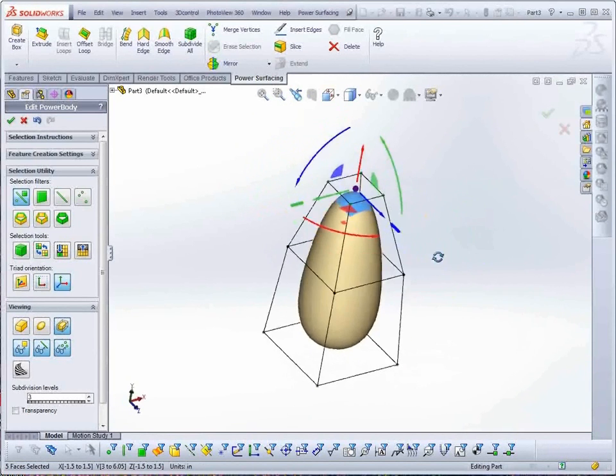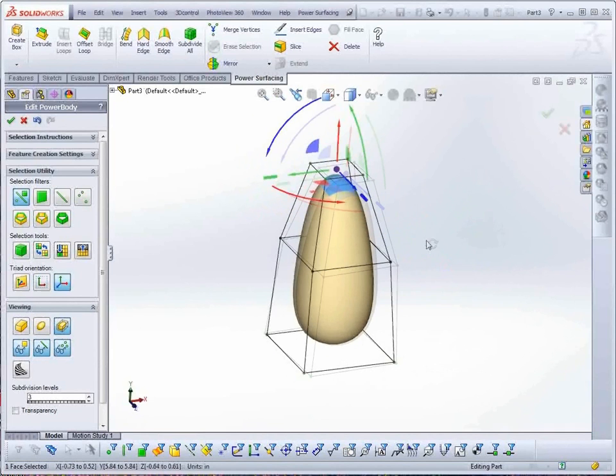For many of the Sub D modeling tools, you will need to select edges in rings or loops before performing the action. One of the most common selections is an edge ring. You can switch to edge ring selection mode in the Command Manager or through the right-click menu.